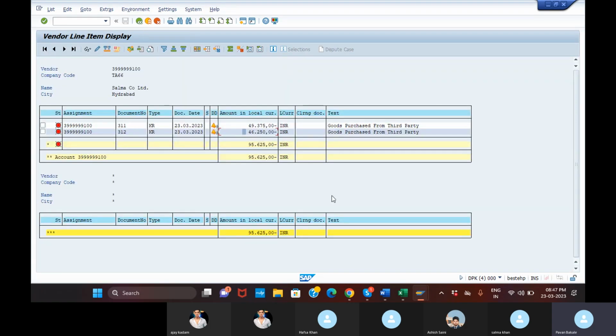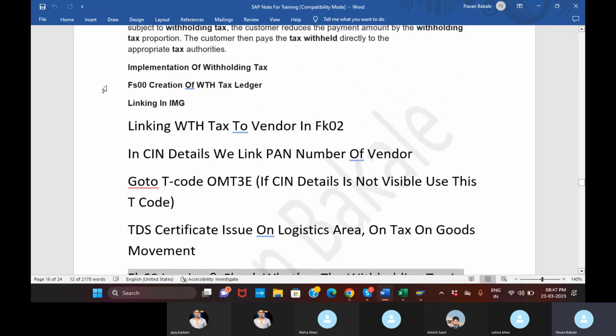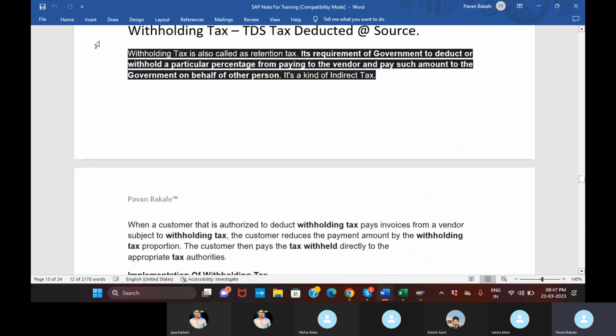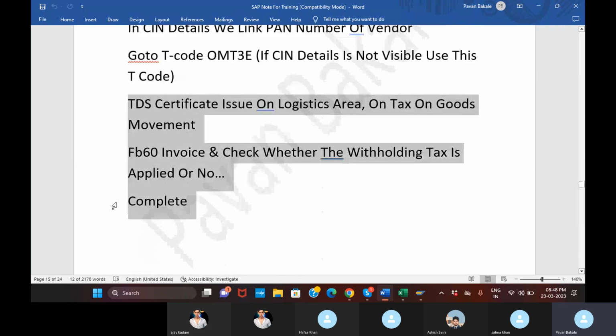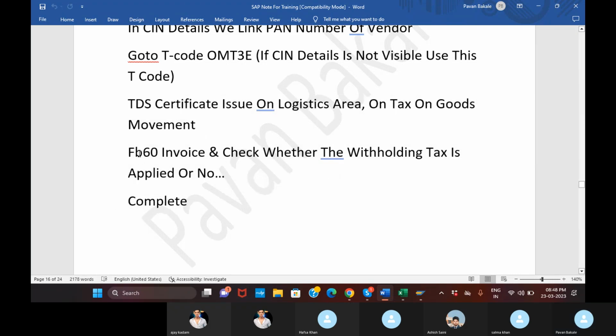Got it? So like this, we do this TDS calculation in SAP. And this is how we deduct it as of now. In future the government might bring some other new procedure also. You should keep updating, because the government might bring some new kind of TDS withholding tax things into the market. We cannot tell. The government keeps changing the procedure of the TDS and all those things.